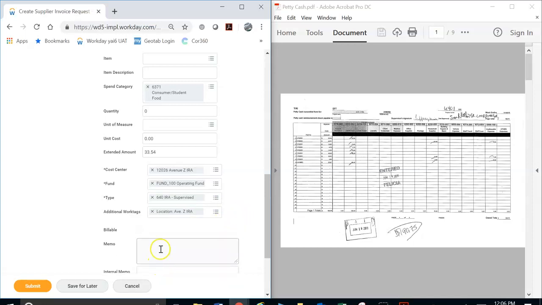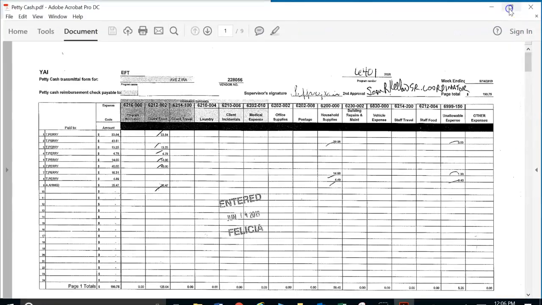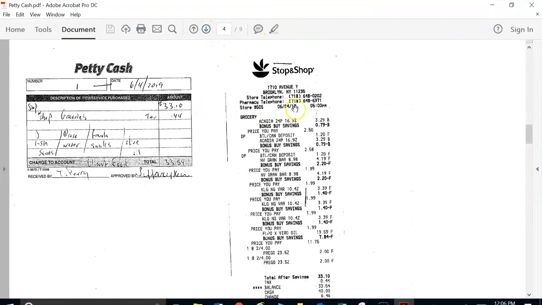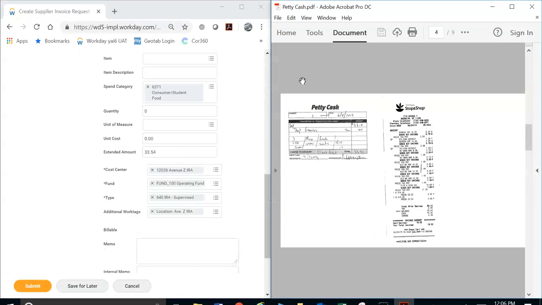Next step, you need to put the memo. This will be what you normally would type here. It shouldn't be that. It should be what the receipt actually was. And the receipt actually was for Stop and Shop. If we look at it, you can see it should really be this here. Stop and Shop. That matches what the receipt actually says. So you want to put in here Stop and Shop.